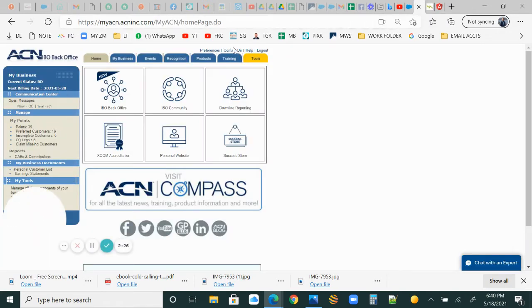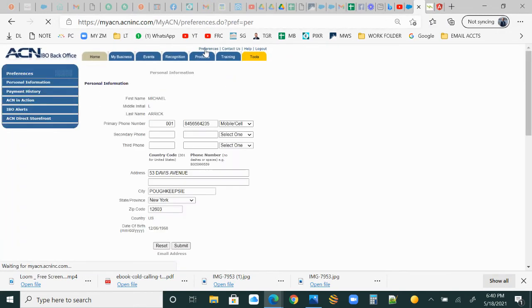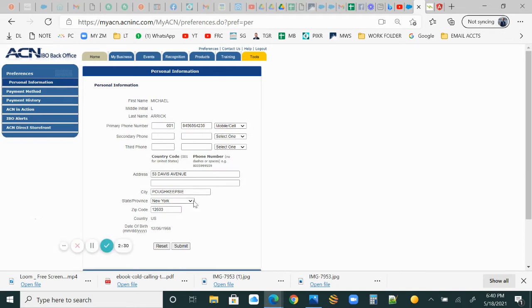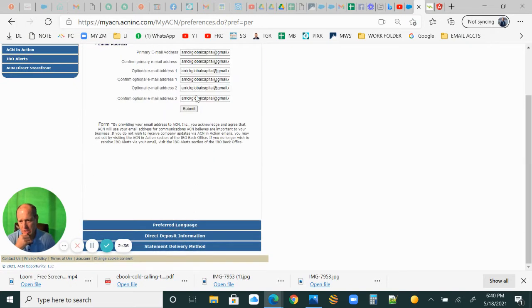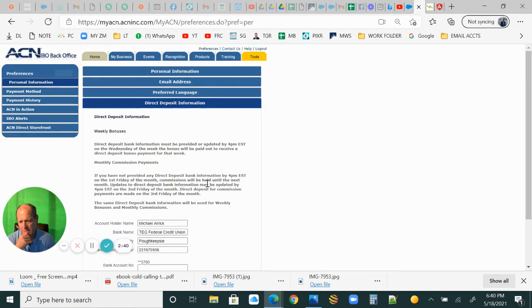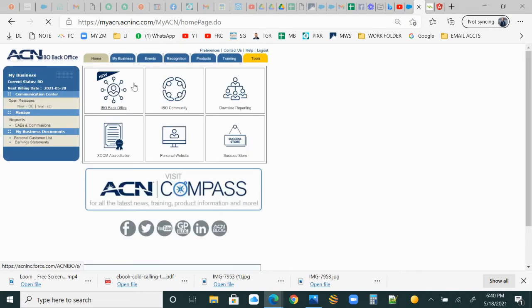The last thing you're going to do is go to preferences. You want to make sure all this is right. Okay. And then you've got email address. You want to make sure your email address is all there. Okay. Then you want to make sure direct deposit's there. Okay. Make sure that's good to go. All right. Now you hit the home screen. And that is it on that.